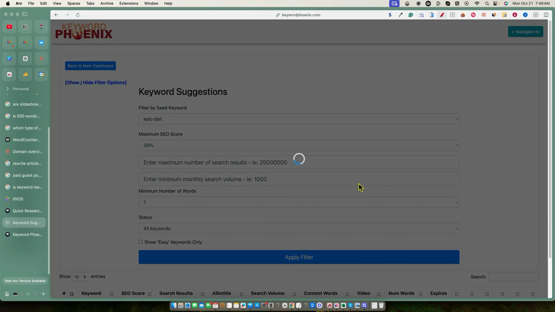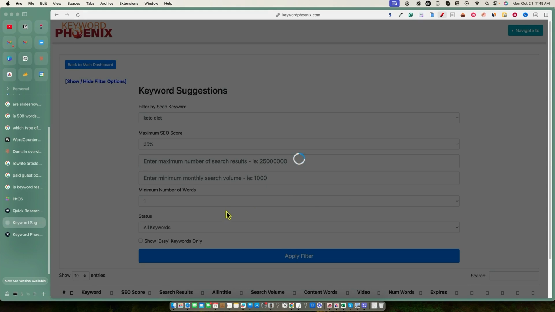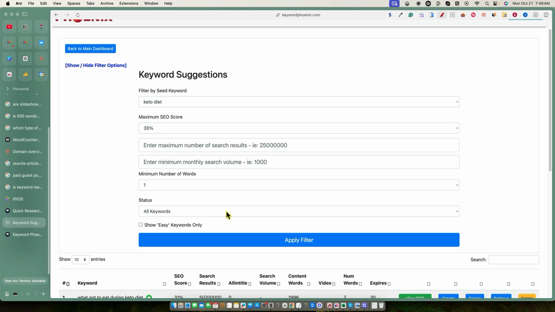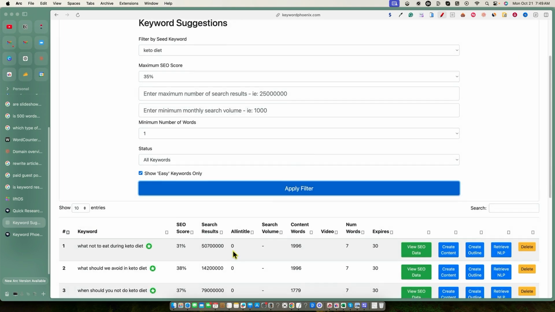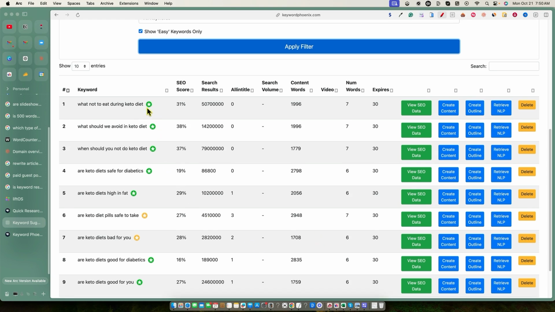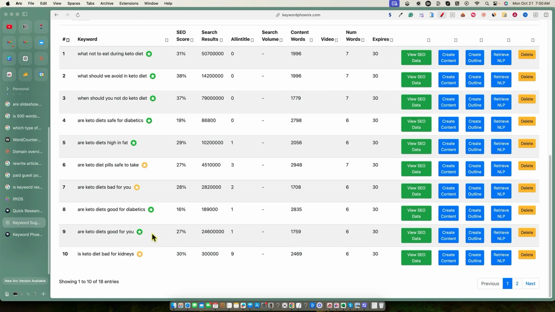I'm going to come in here, and what you could do is just let the tool do its work. You can use the filters up here, of course, but you can go in here and just say, show easy keywords only. We'll apply this. And you're going to see all these green boxes right here. That means that the analysis is done and we can go and look at them. Now you'll see that there's green stars right here and yellow stars. There probably won't be any red ones because we selected easy keywords.